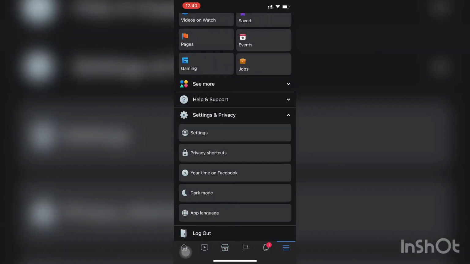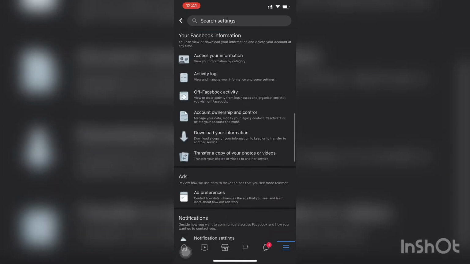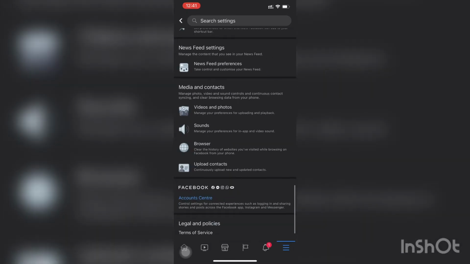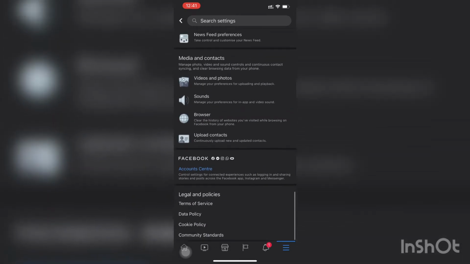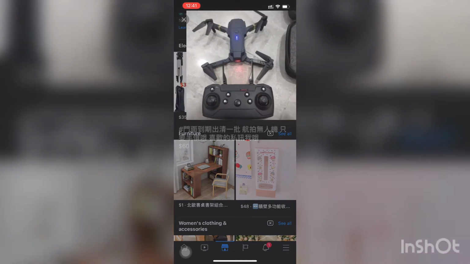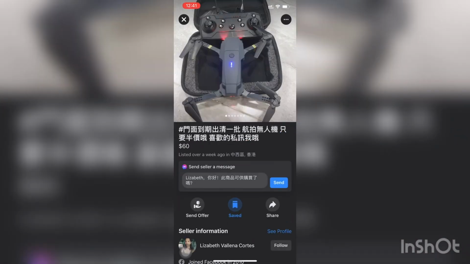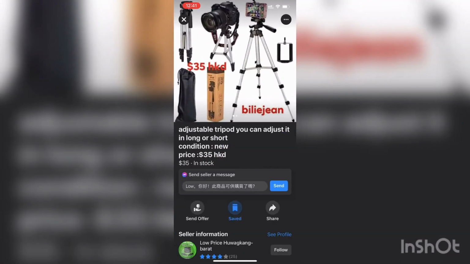I really don't like this sound. So basically you need to go to settings, scroll down until you reach the media and contacts. Under that media and contacts, you need to click on the sound and you have to turn off that in-app sound. Then you will never hear that annoying sound again. So no more sound. I really don't like these sounds.